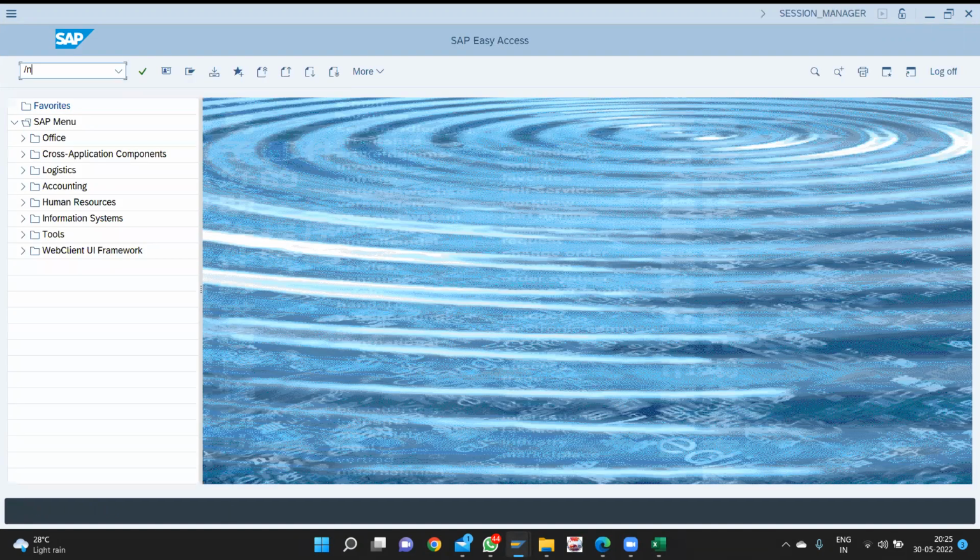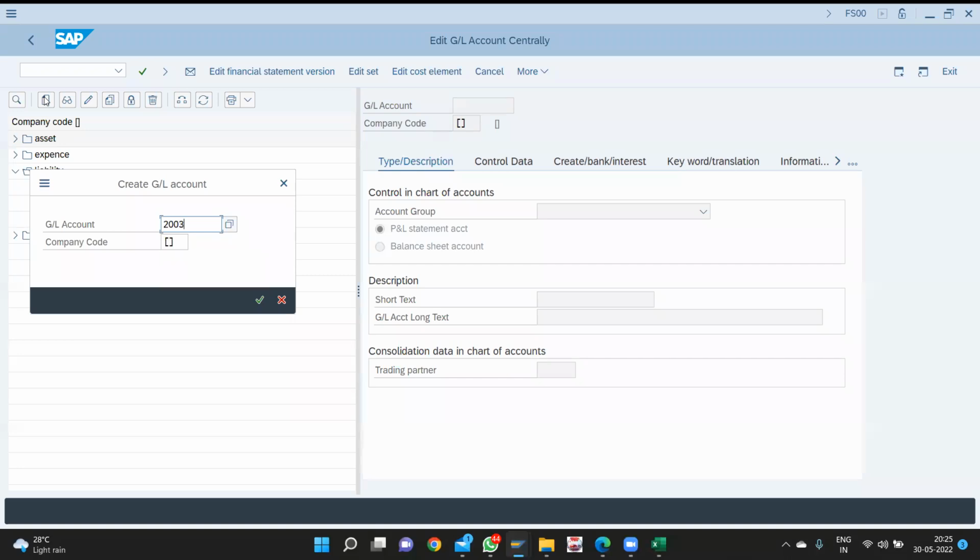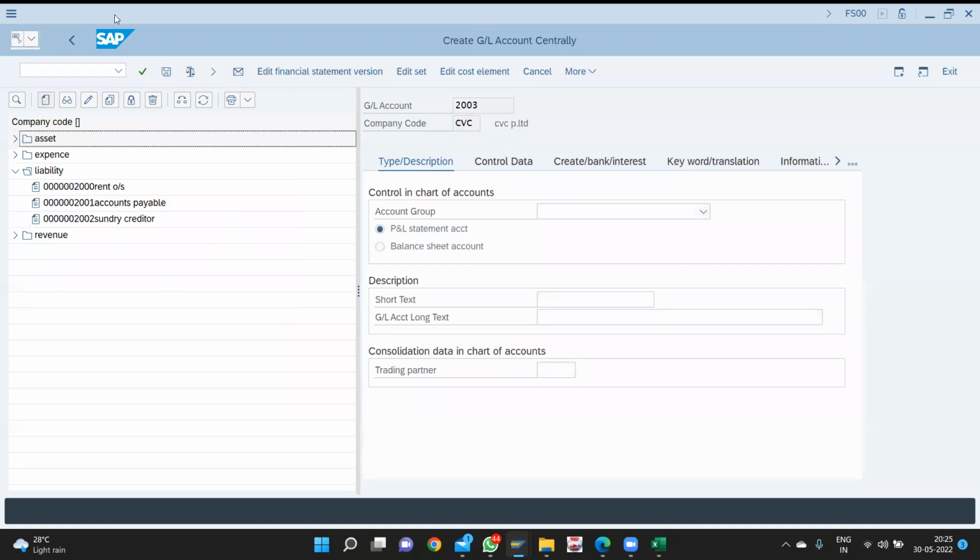So first thing, we have to create all the accounts in FS00. The output will be in liability and input will be in asset. For liability I have created till 2002, so the next number is 2003. First, creating output CGST.